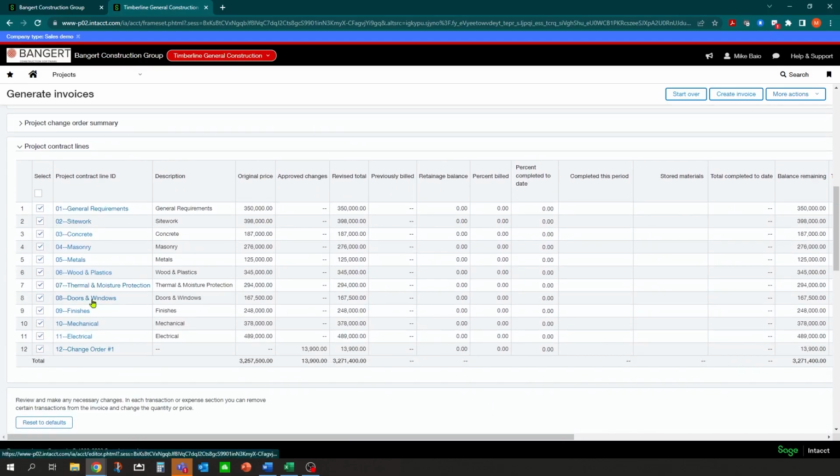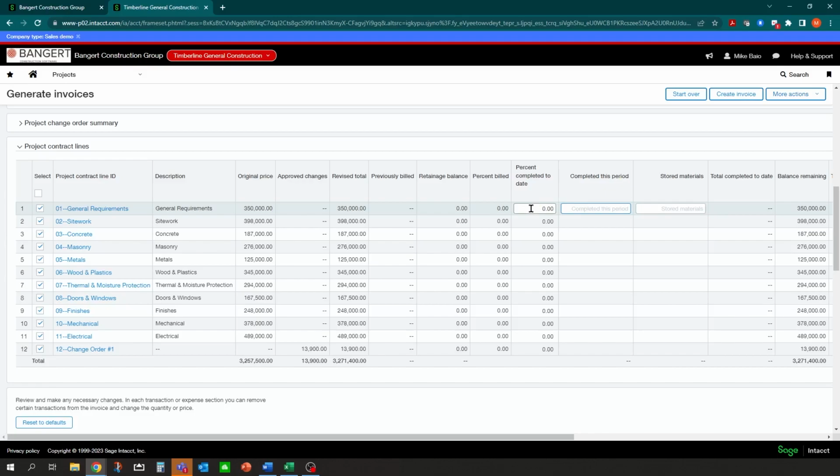And down here in the detail, you have the ability now to see all your schedule values. Notice there's our approved change order that we entered in earlier. There's our contract value. Any previous billing would show up here. And you can do two things. You can fill in an amount to bill or a percent to bill.